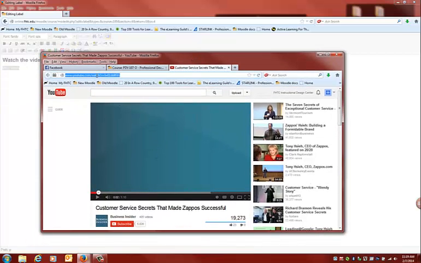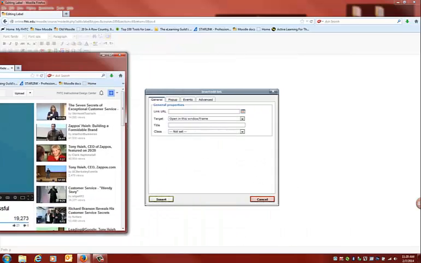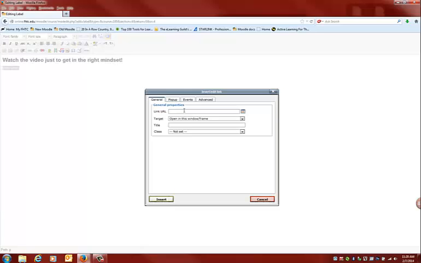So I'm going to come in and grab my URL. So I'm going to copy. I'm going to come back over to here and paste that into my target area. This is my URL. If you want the video embedded, in other words, you want it to show up inside your course, you need to leave this as open in this window or frame. And this is my customer service, because this section is on customer service. So this is my customer service introduction video.